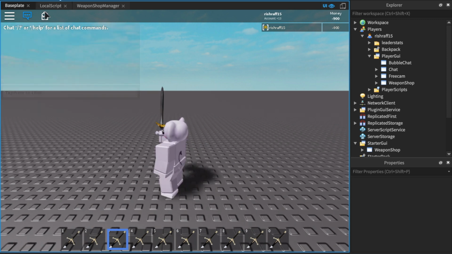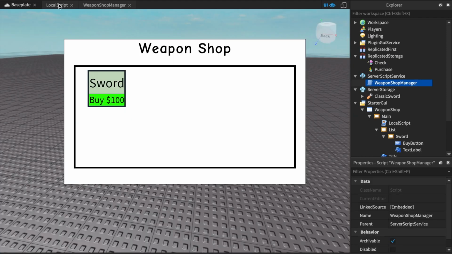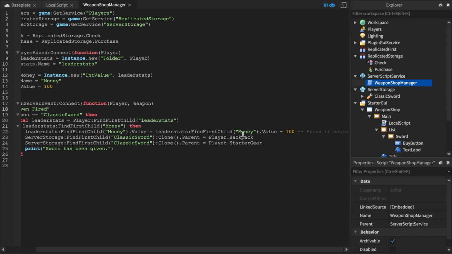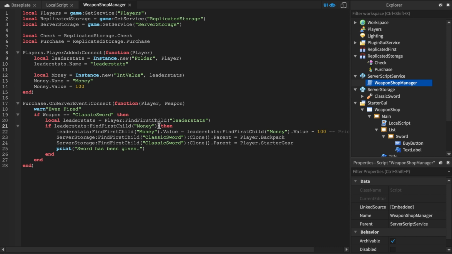Because what we're doing here, and there's an easy fix for this. What we're saying here is no matter the money, just minus it 100. Just go ahead and minus it a good jolly old 100 for me, boys. Yeah, I don't like that. So if leader stats find first child money dot value is less than or equal to, no, it has to be greater than, greater than or equal to 100. So it has to be more than 100. So if it's less than 100, that's no bueno.